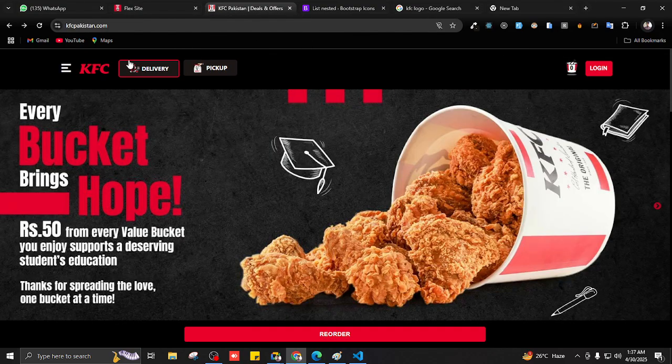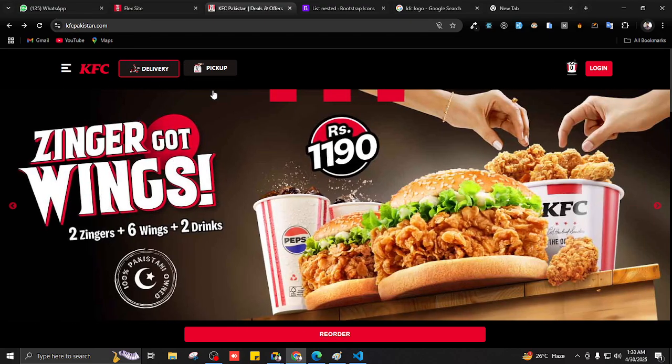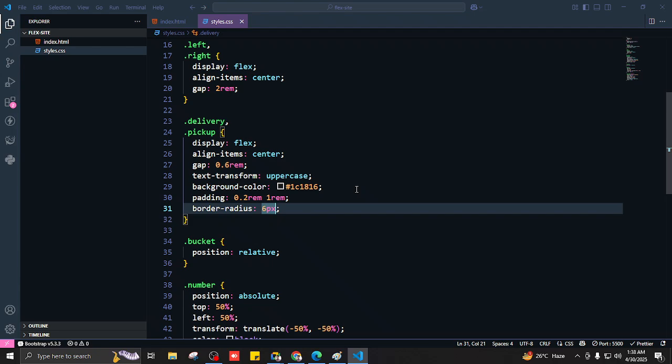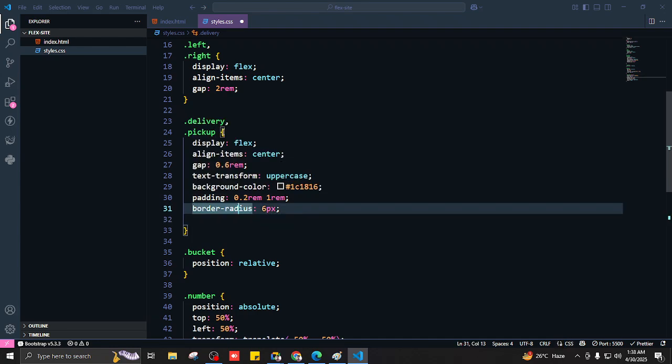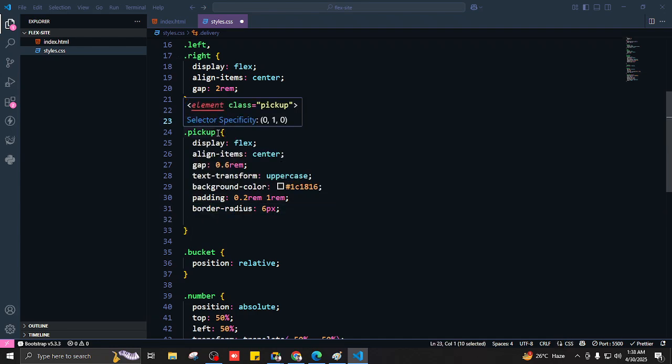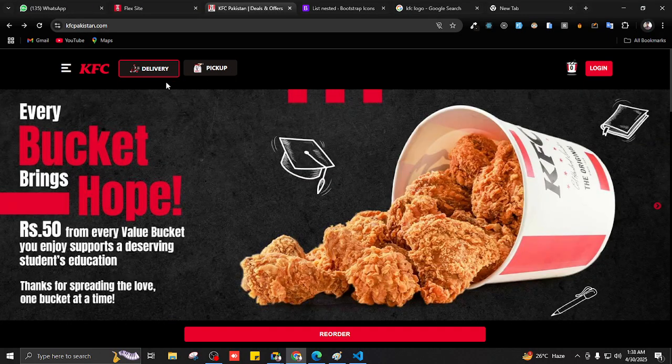This first one, delivery, has this red border here. How can we put a border on this? This was the question of Mr. Adil: if you want specific styling for one of these things, how can we do that? We are not going to do it here, because if we put a border in here, it's going to put the border on delivery and on pickup as well. But here we want a border only on the delivery one. So what should we do?